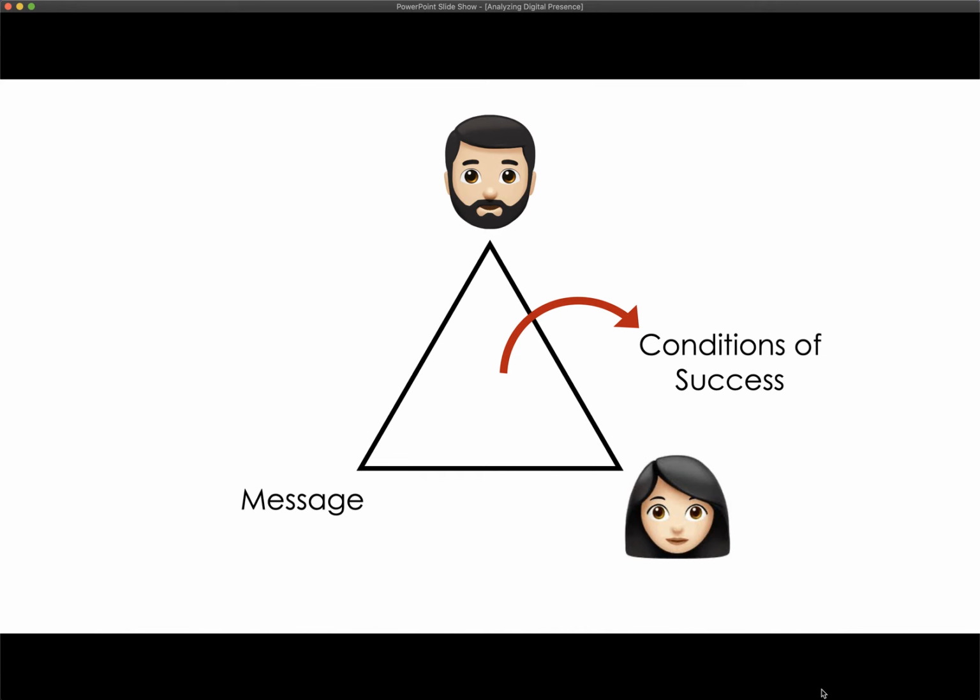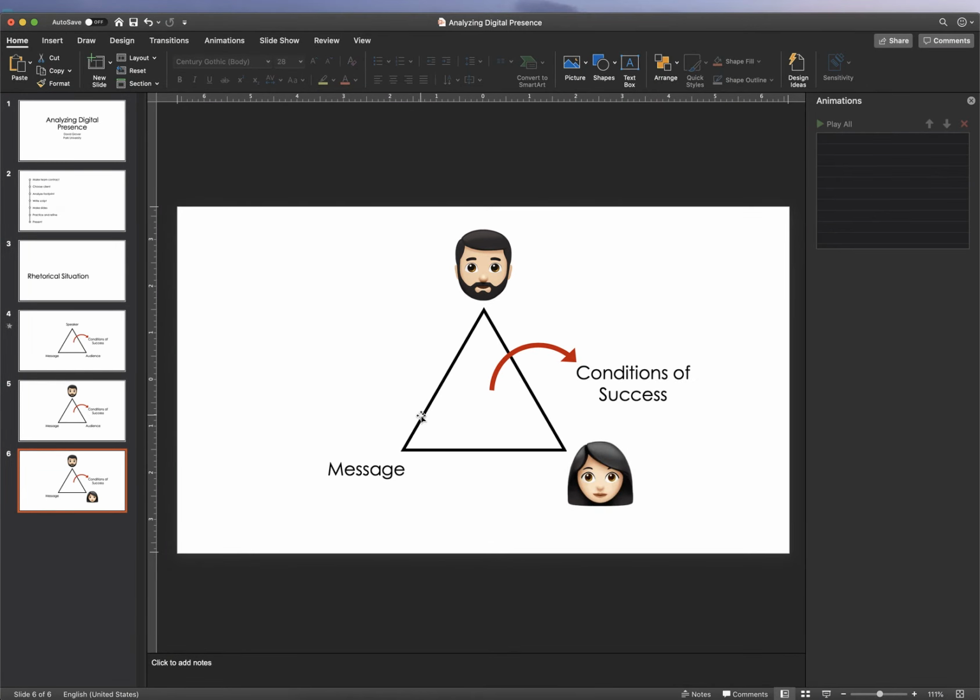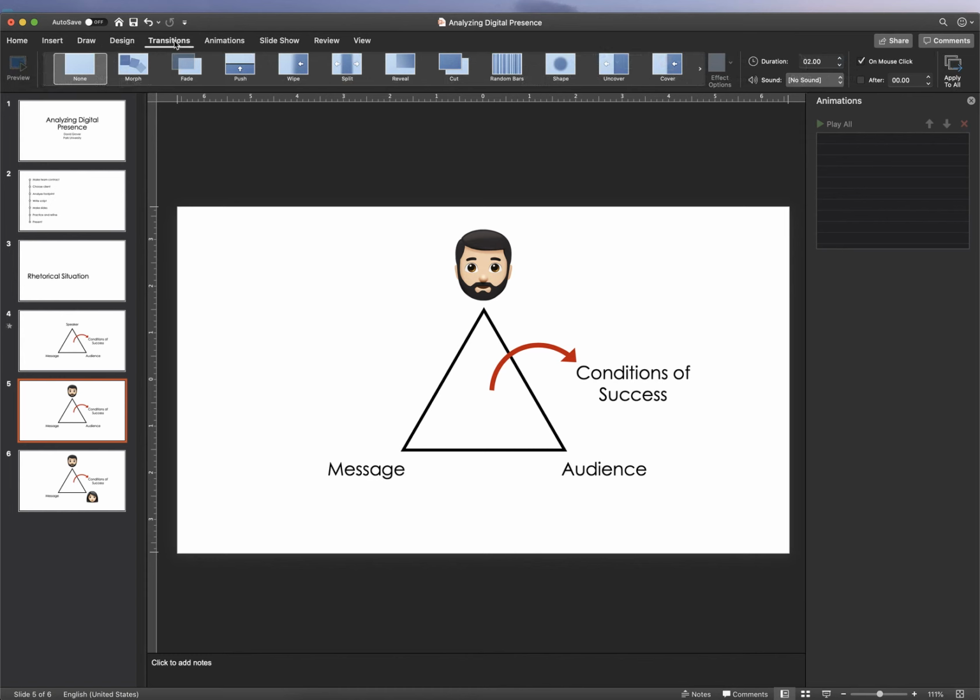Oh, that's great. The only downside is I have a fade transition for the animations, and then it's just a snap between the slides. So I can come to transitions as part of the ribbon, and I can put a transition. This is the change between slides, from slide to slide, not within the slide. And so I'm going to choose the same one. I'm going to choose fade.